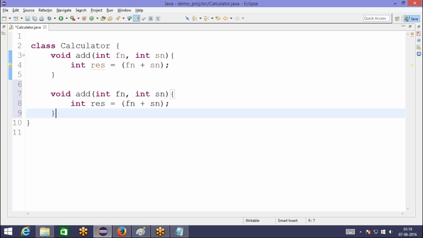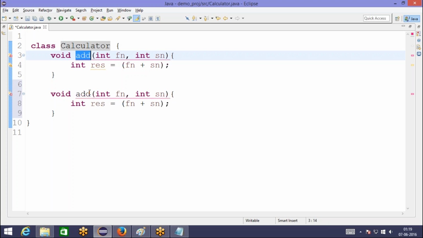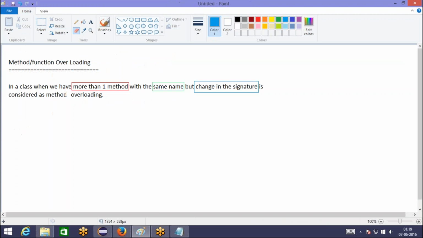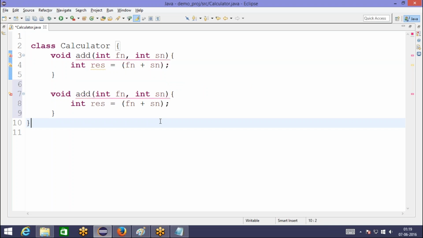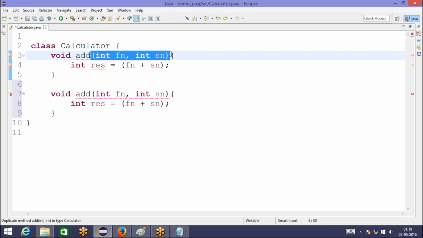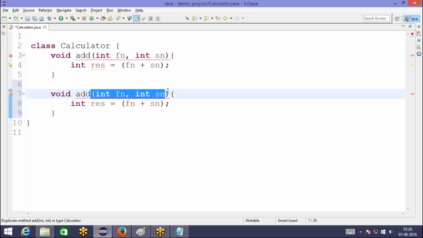In the same class I can have one more method, but since these two methods are the same, they can be considered duplicates, correct? Please observe: you can have more than one method with the same name in the same class, but there has to be a change in the signature. This is called the method signature.